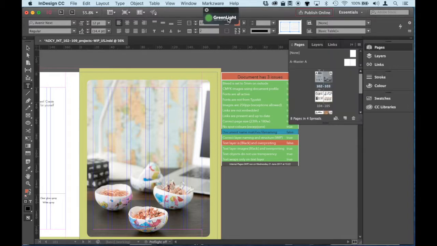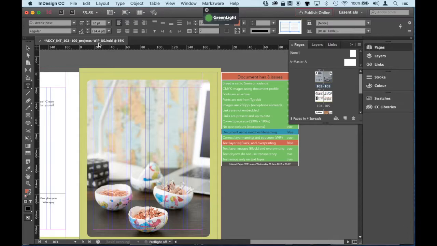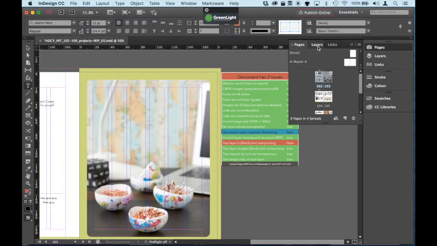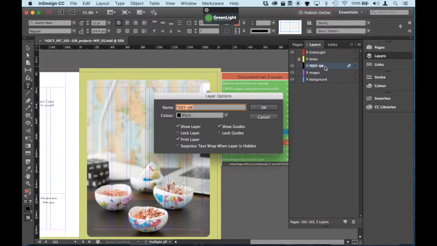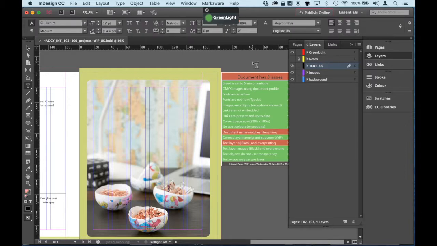Let's see what else. If I click on the GreenLight button here, it now says the document name does not match the Quarto file naming. It says the text UK layer doesn't match the file name language identifier. So here we've got the language is US, but the layer is UK. I'll just change that here because it's easy. But which is the right thing to do? I'm not sure, but the InDesign user who created this file is the best person to know.